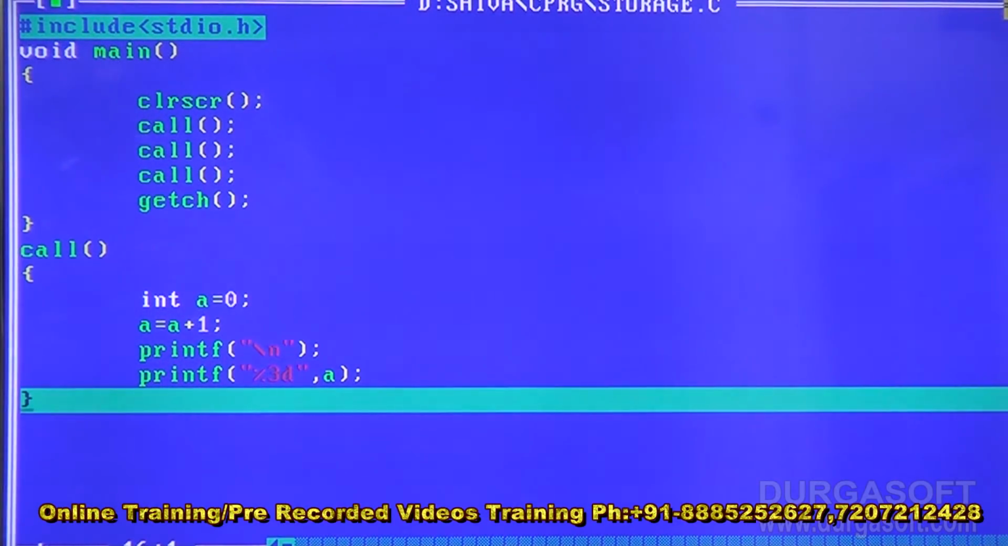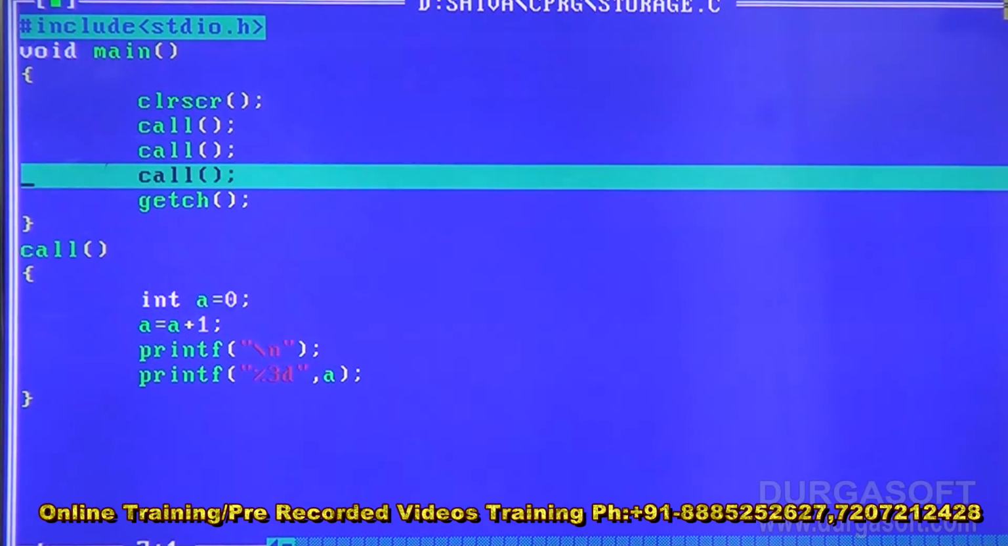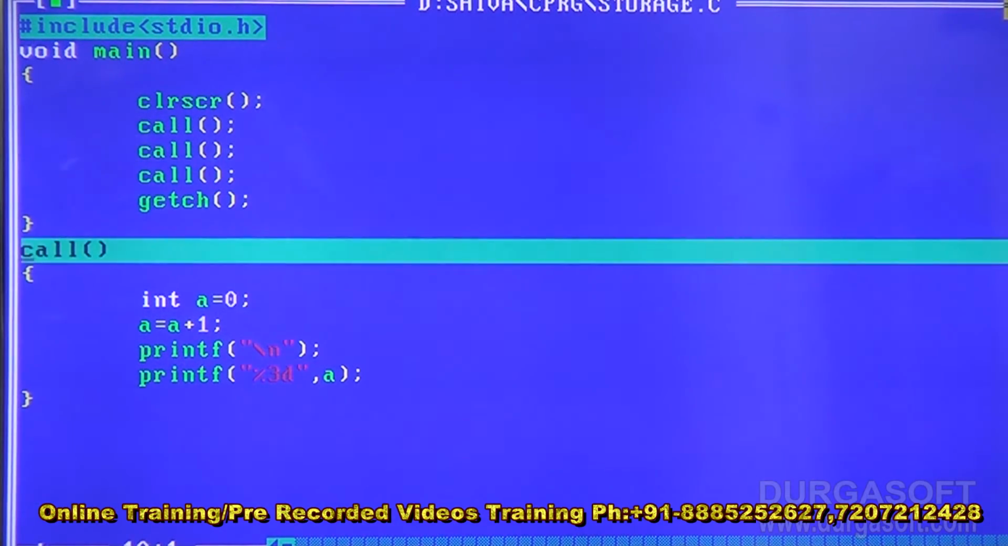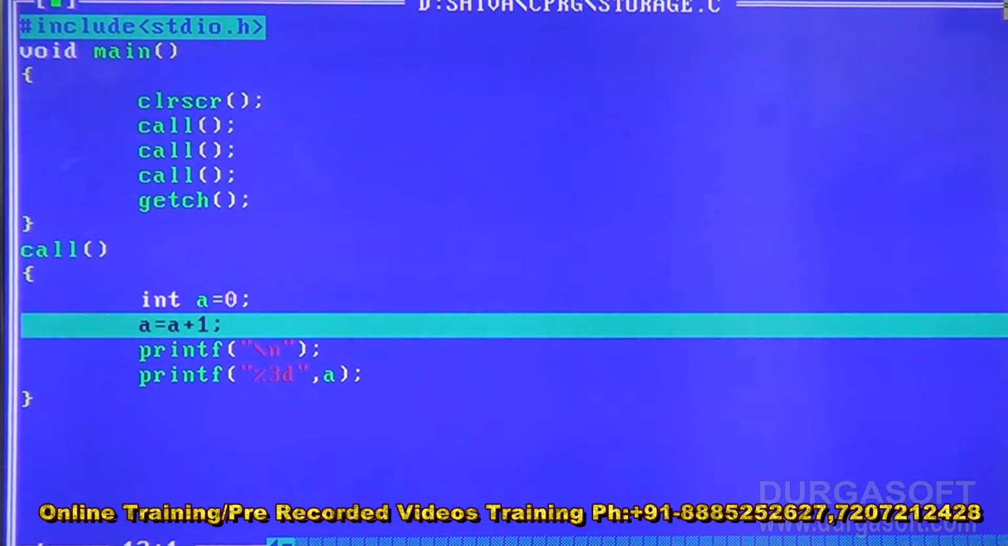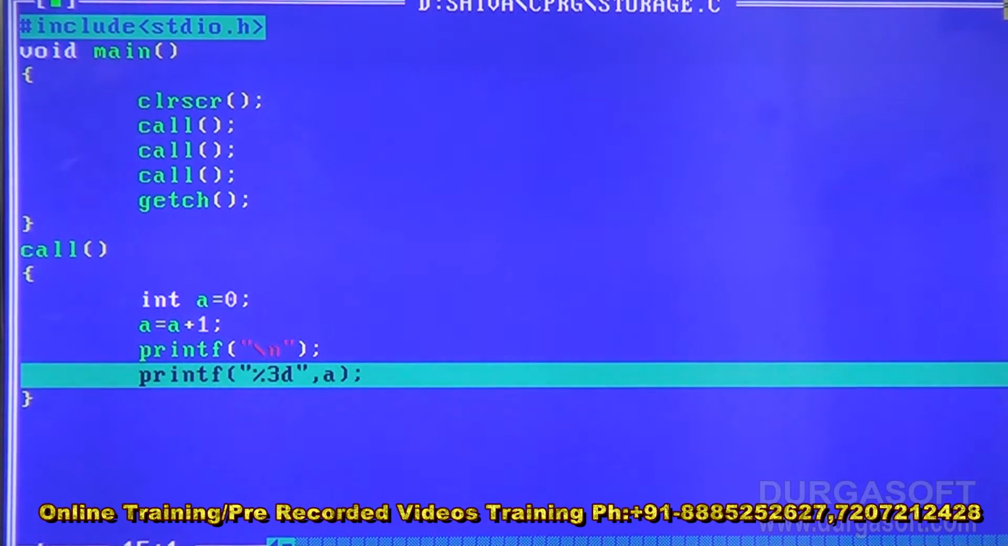Again control is going back to the main function. In the main function again the call statement is executed. When the call statement is executed, again control will come to the call function. Here again one more A is created. Three sets of A's: first A, second A, third A. So this is the third time A is created. A equal to A plus 1, 0 plus 1. And like this.